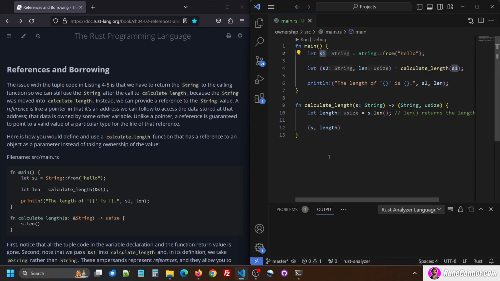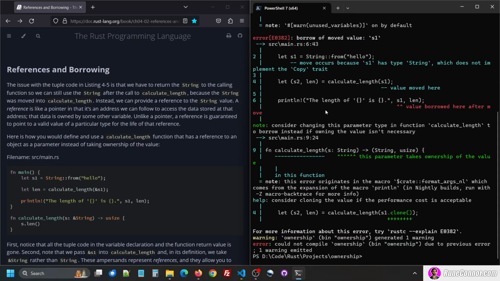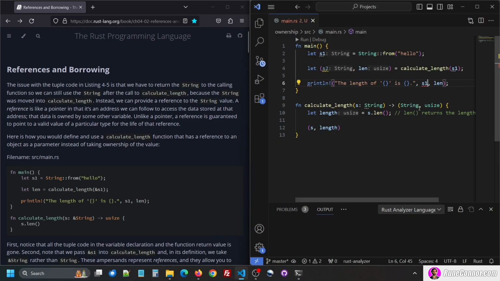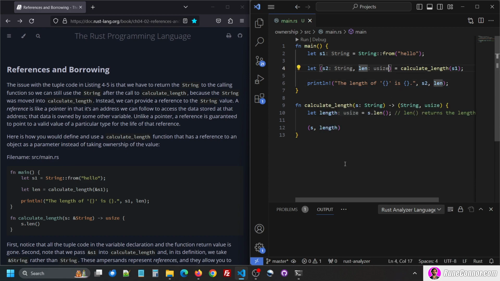Do we have access to s1, for instance, after the function call? We do not, right? We've seen this in the last part, right? It says, where's our value borrowed here after move, right? S1 was moved into the function. So after the function call, we no longer have access to S1. That's the problem programmers have with Rust, coming from C family languages.